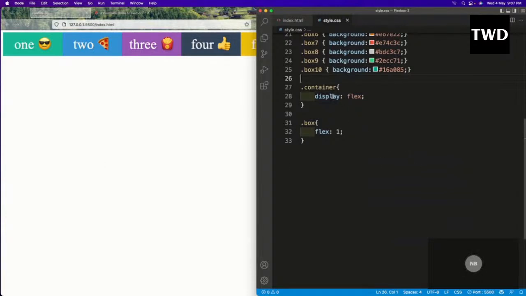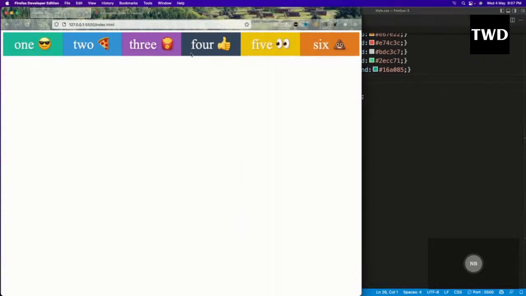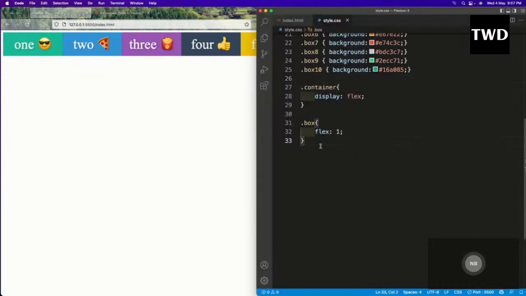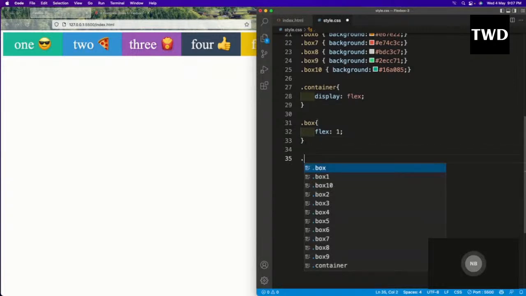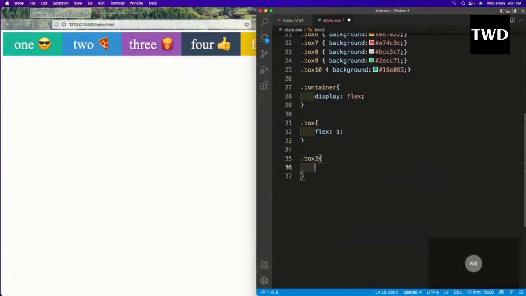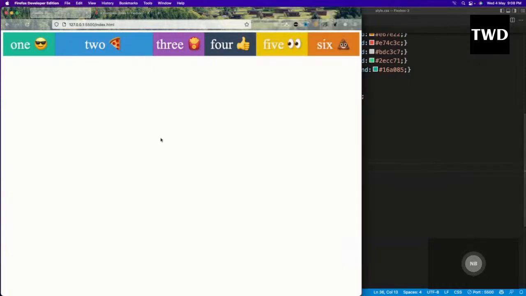Display container flex one I have given. See, everything will be the space, whatever was remaining, it will be distributed among them equally. So now what will happen if I make box 2 as flex 2, I will give and save it. See, the second one will have more space than the remaining. Whenever the empty space was there and it was distributed among themselves, the second one will get more space.